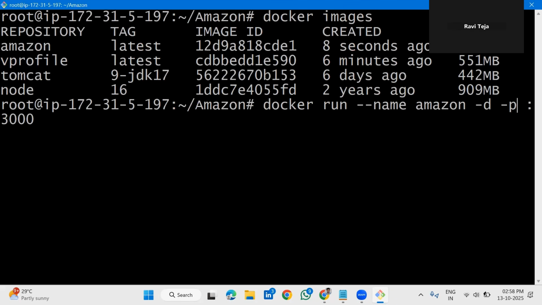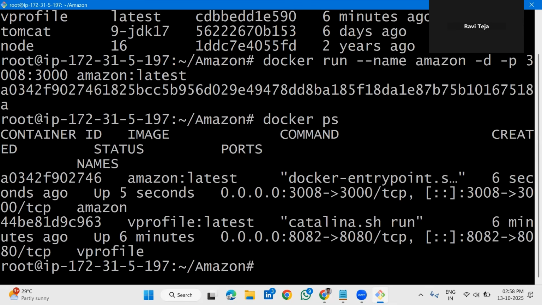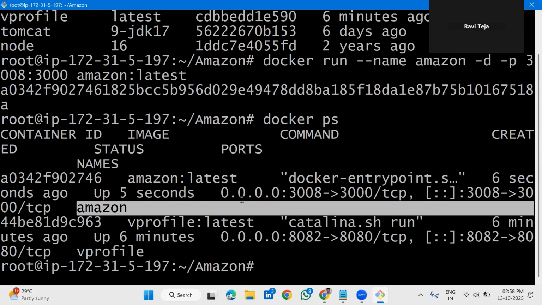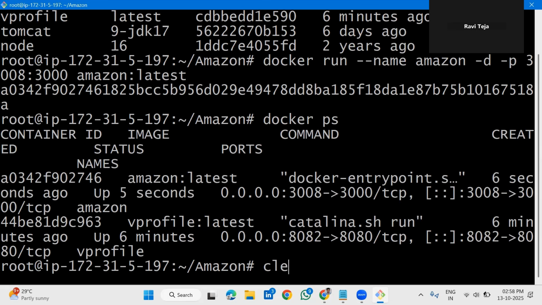Okay. Here we have to give a host port number. I'm going to give 3008, space, image name, colon latest, enter. So you got the container as well. Docker ps. Okay, this is the container name. Just created this. So clear this.